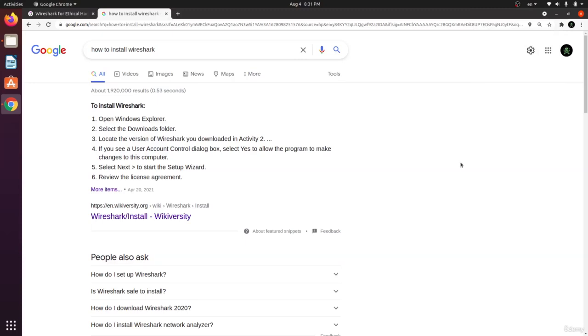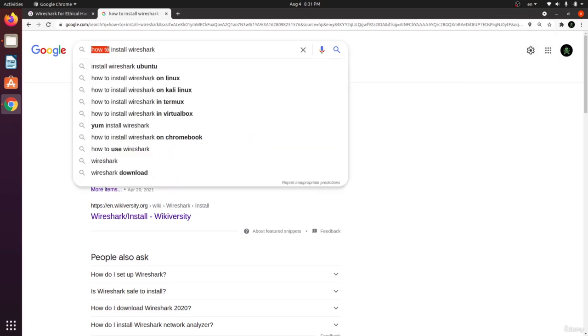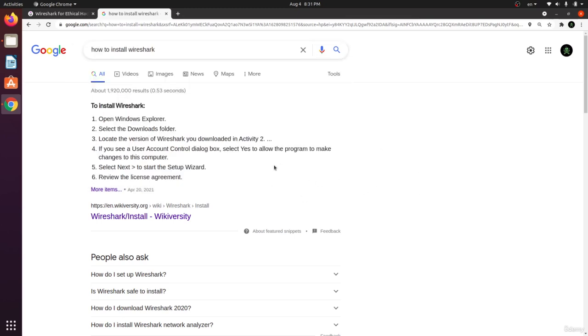Okay, now it's time to install Wireshark. I want to make it as simple as that. How to install it? Just Google it: how to install Wireshark on Linux, on Kali Linux, on VirtualBox, on Windows, on Mac. As simple as that, and follow the steps. But for now, let's follow this.